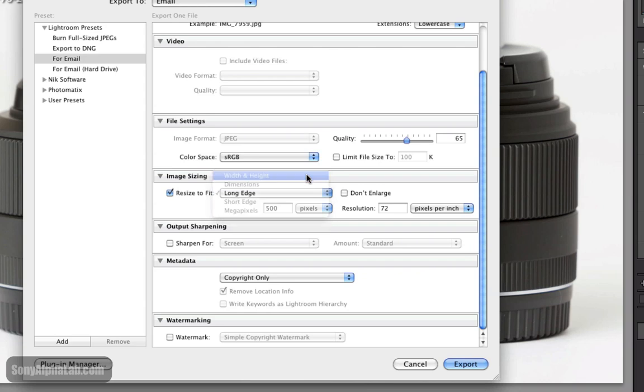But you can simply do width and height and put a custom in there. You can do megapixels. If someone says, send me a 5 meg pic, and you don't feel like doing the math, it's got all these things built in. It's great. But like I said, the easiest one is pretty much dimensions. Width and height works pretty good, and you can adjust this in inches and all that. But for the web, I like to use long edge.